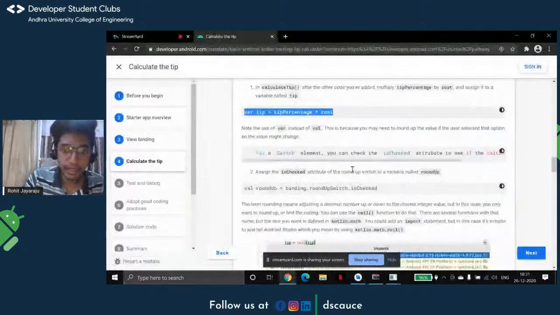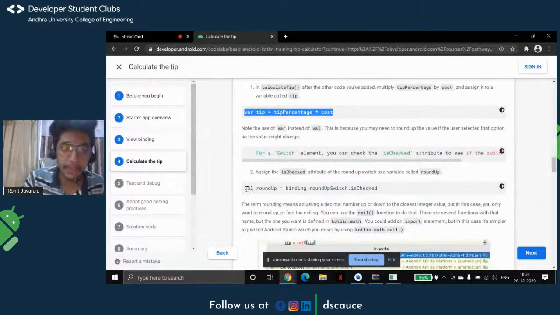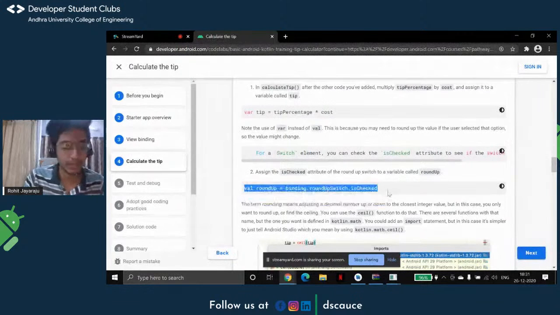There's already an element for that. So our operation would depend on the status of the switch. If the switch is on, we'll be rounding up the result, else we won't be doing it. So the first step is to check if the switch is checked or not. This line does exactly that.